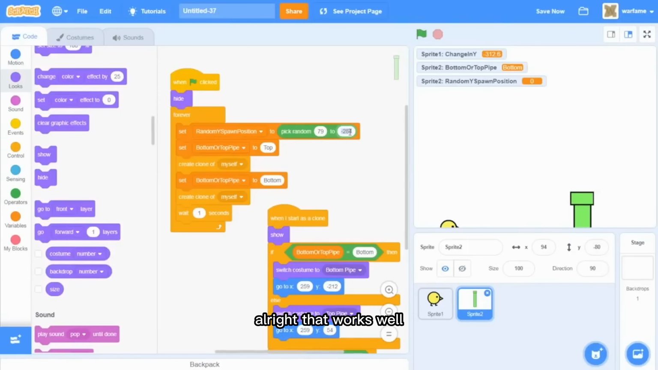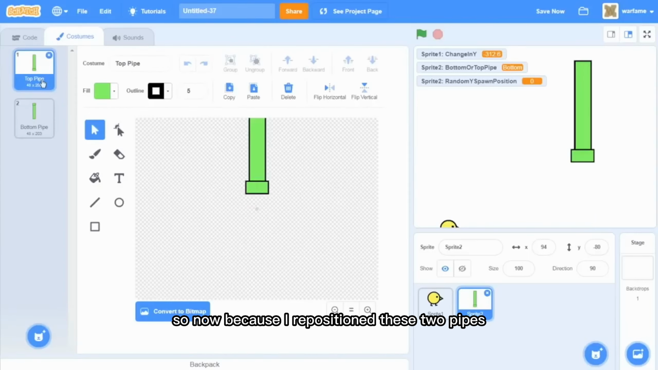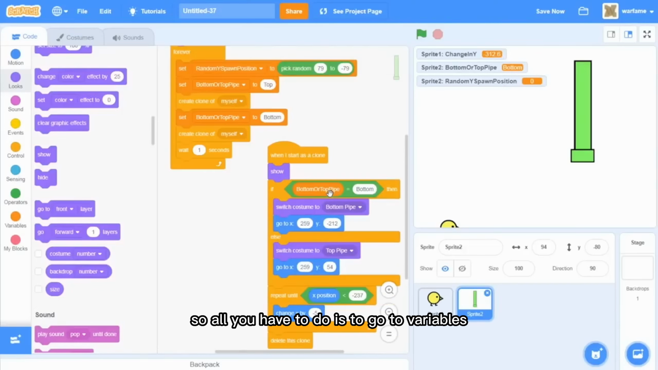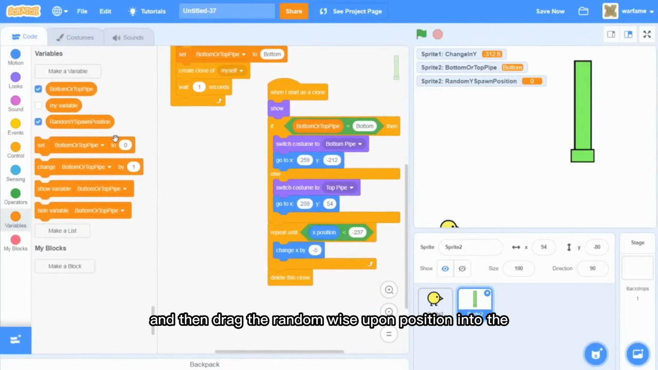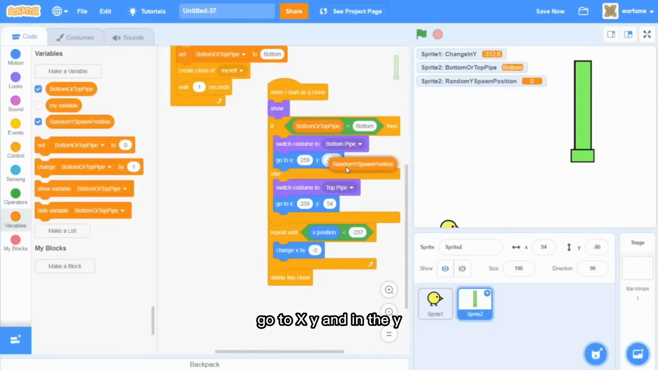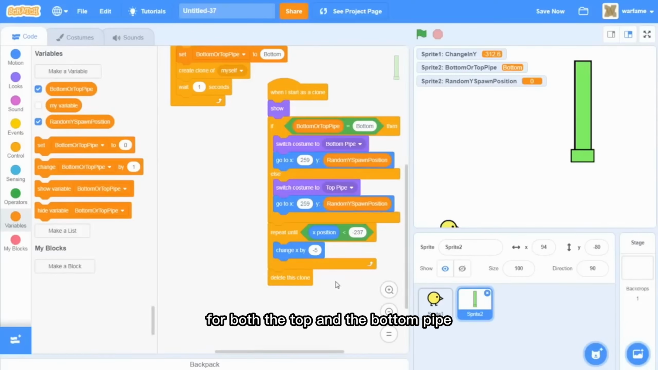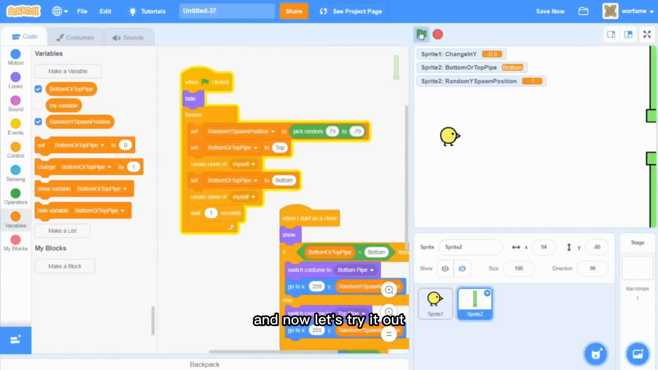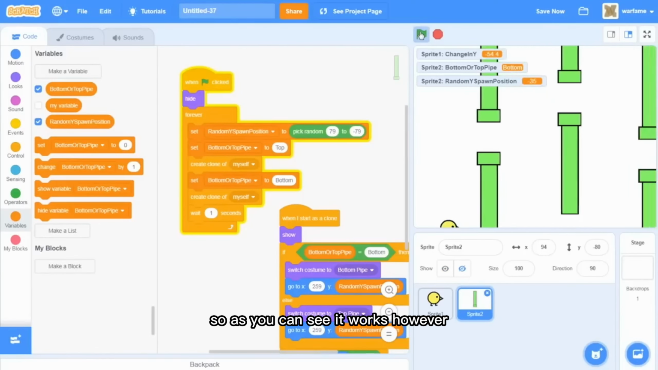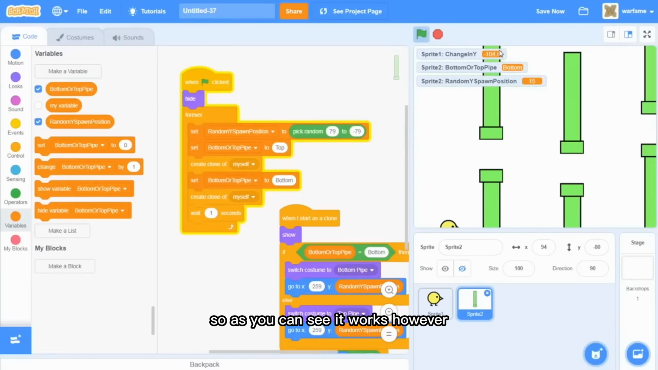Alright, that works well. So now, because I repositioned these two pipes to where I want them, it's now super easy. All you have to do is go to variables and then drag the random Y spawn position into the go to XY in the Y. So let's drag that into here for both the top and the bottom pipe. And now let's try it out. So as you can see, it works.